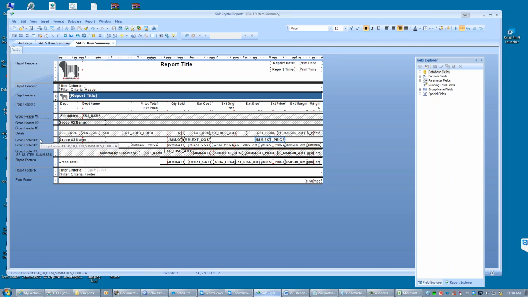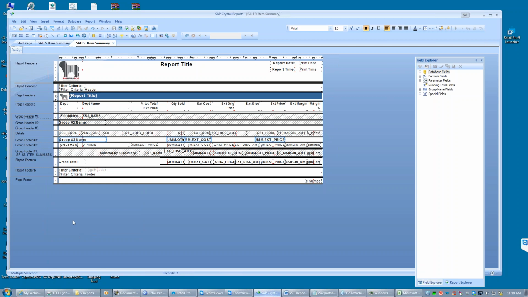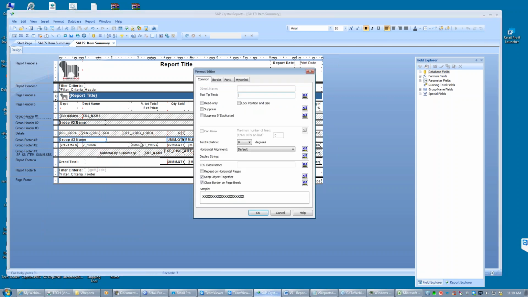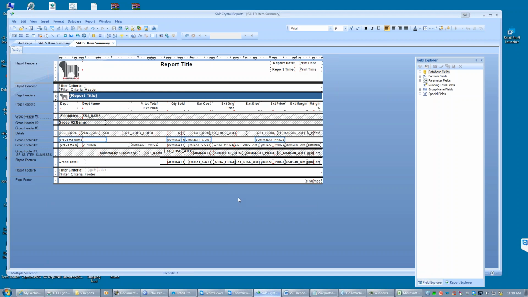All right, so I'm going to go to the group footer. I'm going to right click here and then select all the objects in the section, and I'm going to change the font for all of them at once. So if I right click on any of them and go Format Objects, Font, 9, probably don't need bold either. So change that. That's going to change the font for all of them.